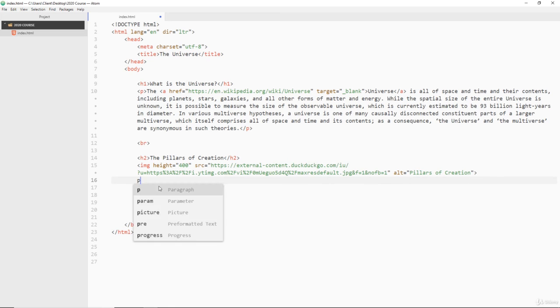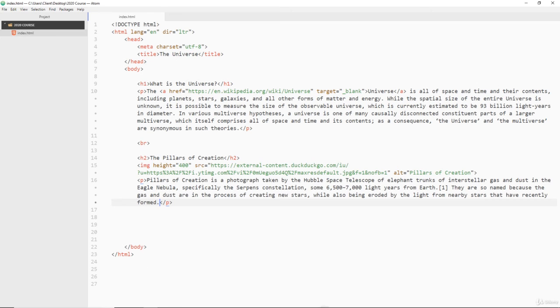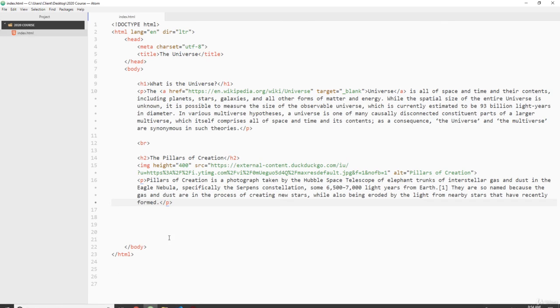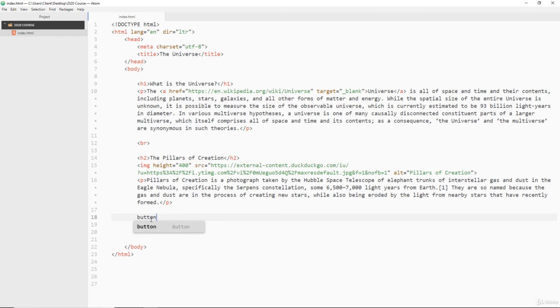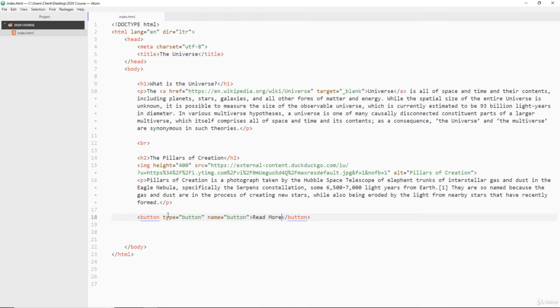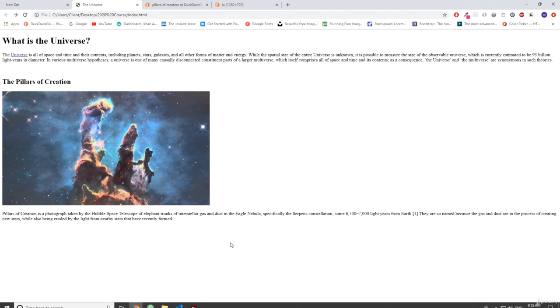Okay, we're almost done here. Put another p tag. And again, I got some text here, just describing what the pillars of creation is. And finally, let's finish off the video with a button tag. So a button tag is kind of special because it's not just text. It's sort of like part of user interface. People can click on buttons and do things. So this button will say read more. And the type of button and name of button, just keep that the same right now. They're not really completely required for visually seeing the button. The button will still work without it, but you should just keep that there.